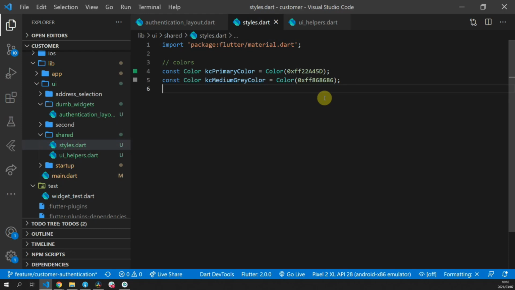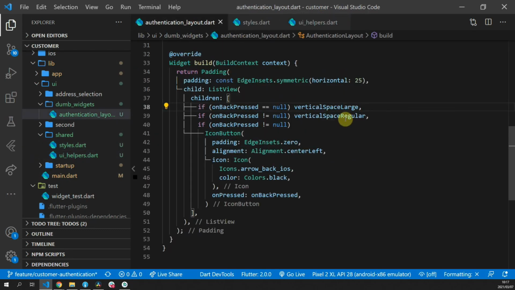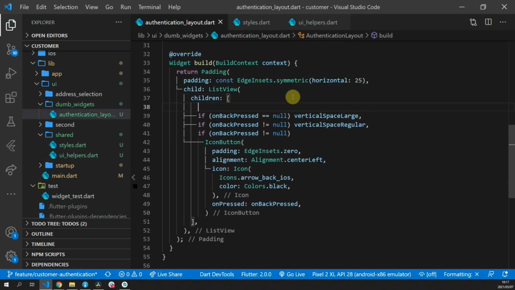And then we'll create another color called KC medium gray color, and the value for this will be 868686. The naming convention for putting the letter K in front of a constant is to indicate that it is a global constant. The other part of the naming convention we decided on ourselves, and that is to put the first letter of the type of constant that we are supplying. C will be for color, so KC will be all the colors will pop up in your autocomplete.